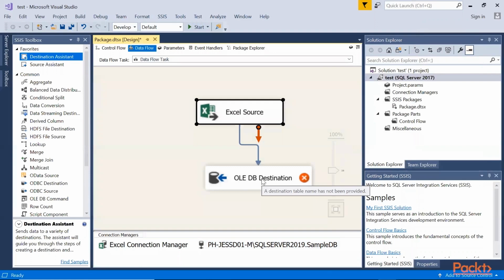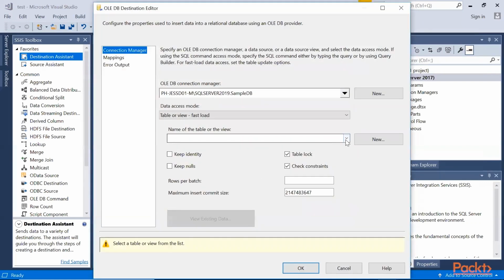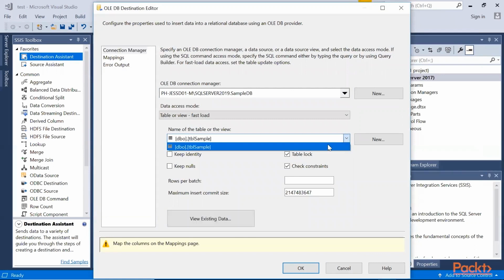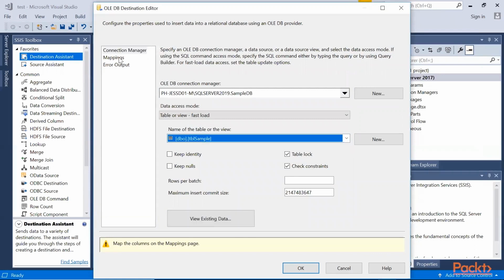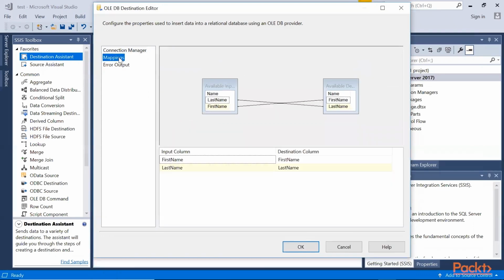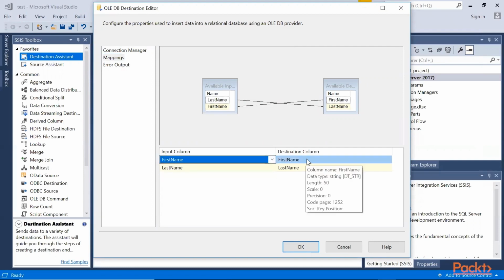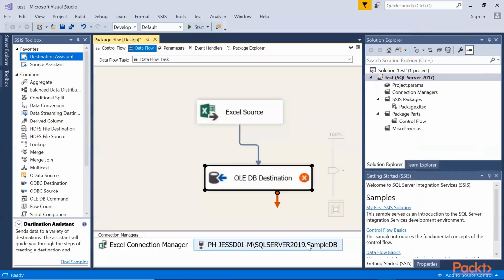Next, I'm gonna go to the destination. Define what table, sample, and then go to mapping, for you to map the columns from Excel to the database. First name is for first name under the destination for SQL Server. Last name is for last name for SQL Server. If you're okay with the mapping of the columns from Excel to SQL Server, then click OK.